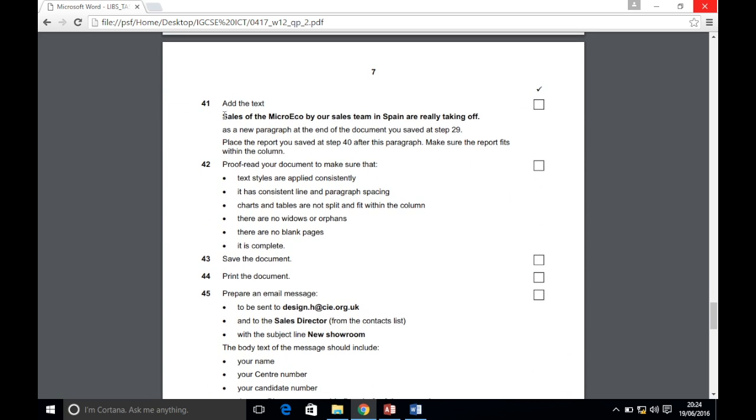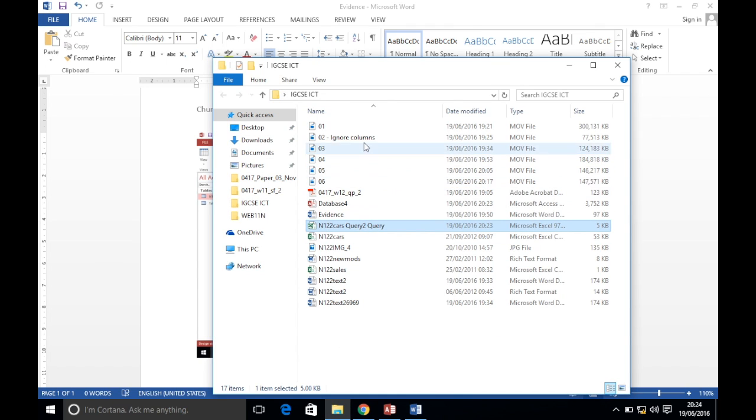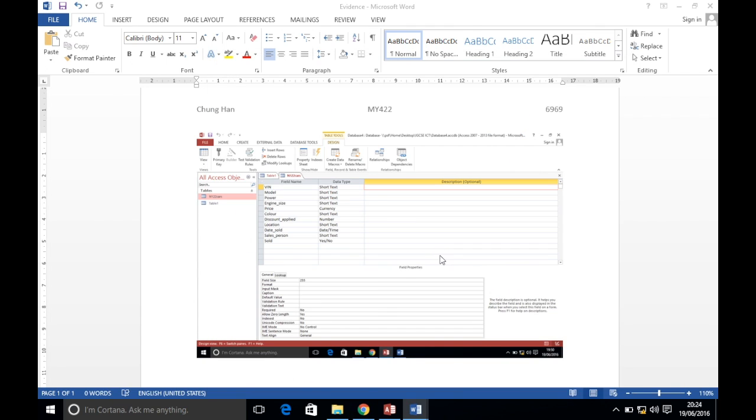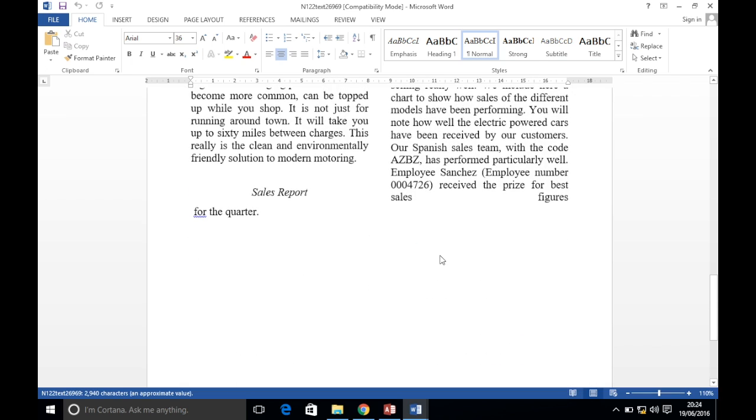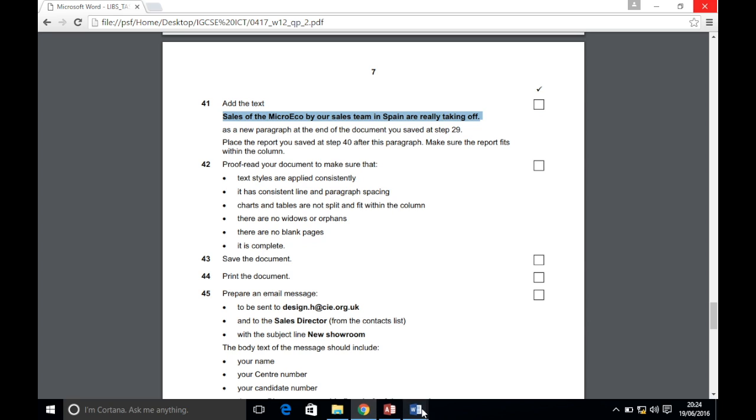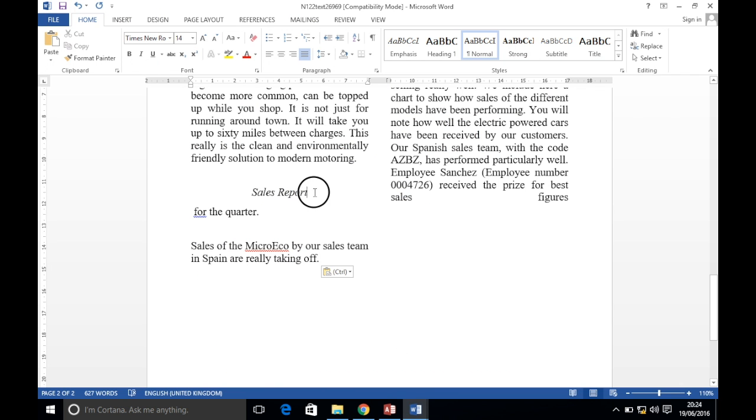Right, add the text, sales of the micro eco by our sales team in Spain are really taking off, as a new paragraph at the end of the document you save at step 29. So I'm just going to copy this, right, again because I'm being lazy. At the end of the document. So I'm going to open the previous one that I just created. At the end of the document, which is here. So I'm just going to copy this.